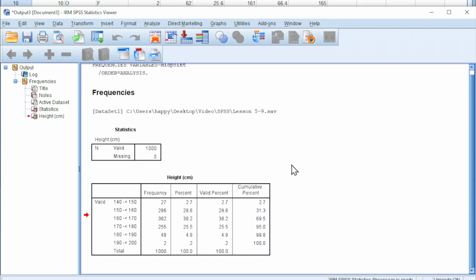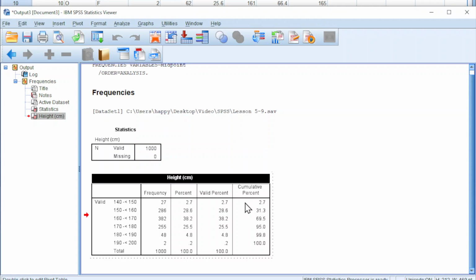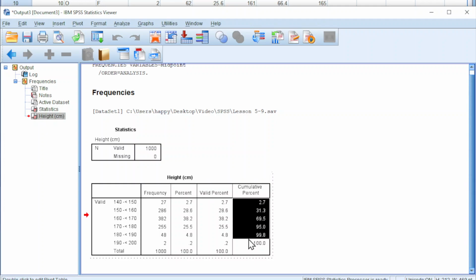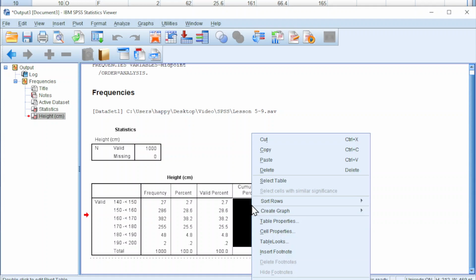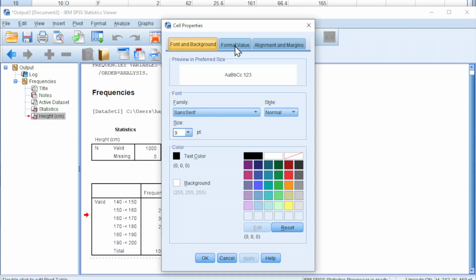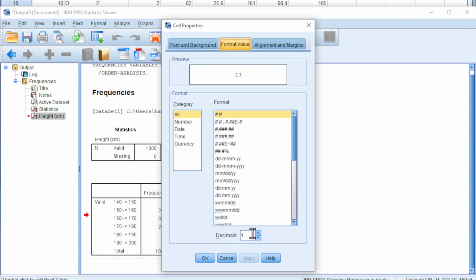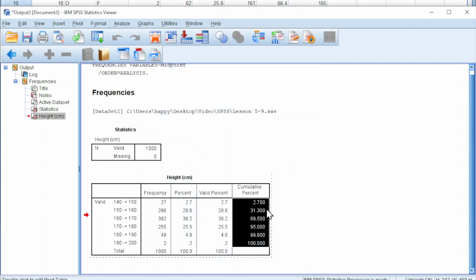If we wish to change the number format, double-click on the table, select the numbers that we wish to change. For example, this column, right-click, look for cell properties, press format value, and change to the desired decimal points. Click on OK, and we should have the correct format.